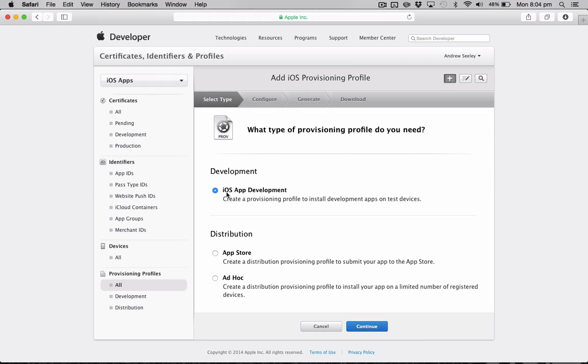We want one for app development, so this is to install development apps on test devices. This is important because when you're testing an in-app purchase, you don't want to spend any real money. So this will let you test them with dummy accounts you can set up, which I'll show you after. And you can test all the in-app purchases on your phone. When you are ready to submit it to the App Store, you create an App Store one and then add it to your project. So just make sure it's on app development for now. Go to continue.